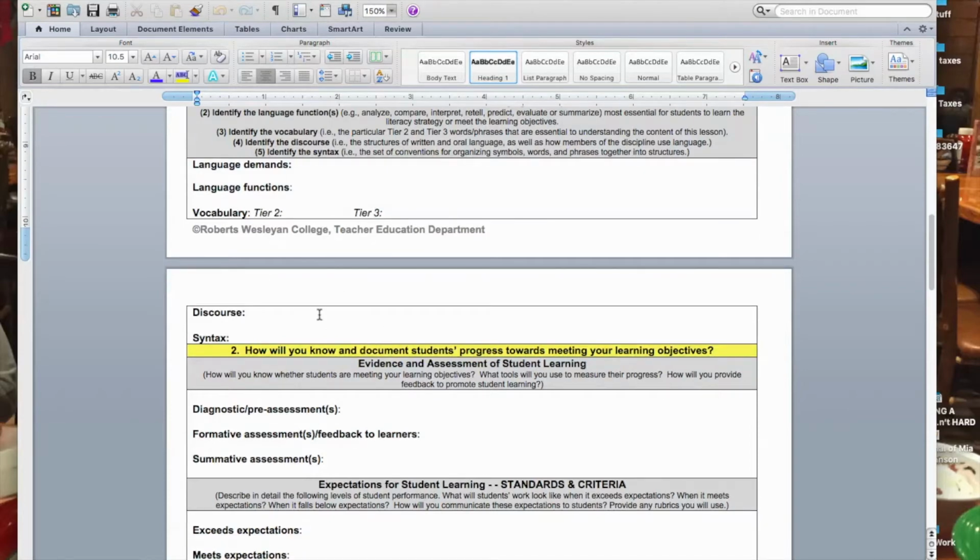And then discourse, these are the structures of written or oral language. So what are the kinds of things students will do in writing or orally? And then syntax, that's the set of conventions for organizing words, symbols, phrases into particular structures, such as writing sentences, completing graphic organizers, developing a graph.